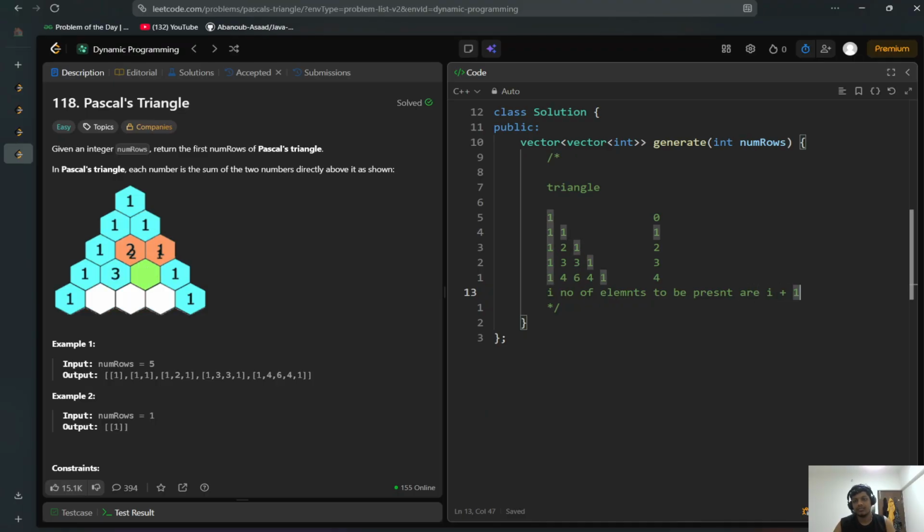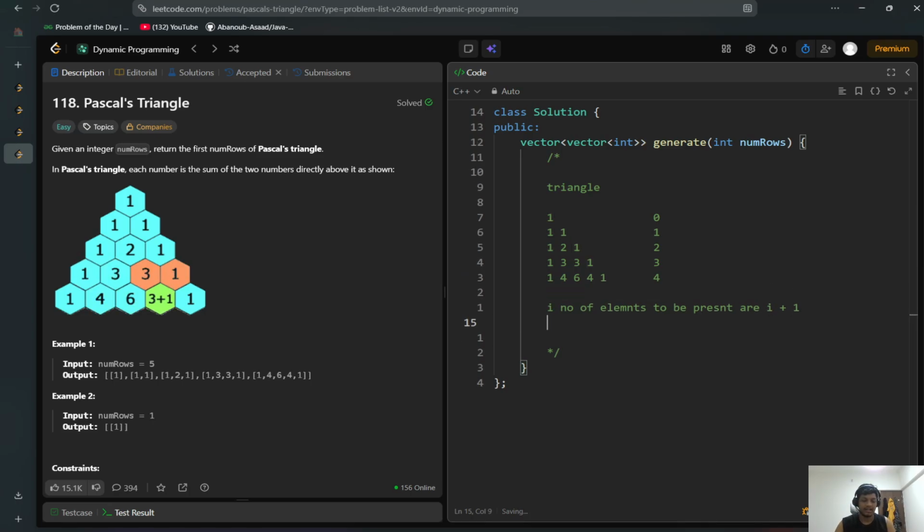One more observation I can make is that the starting and ending element of a row is always 1. So we have to fill only the in-between elements, not anything other than that.